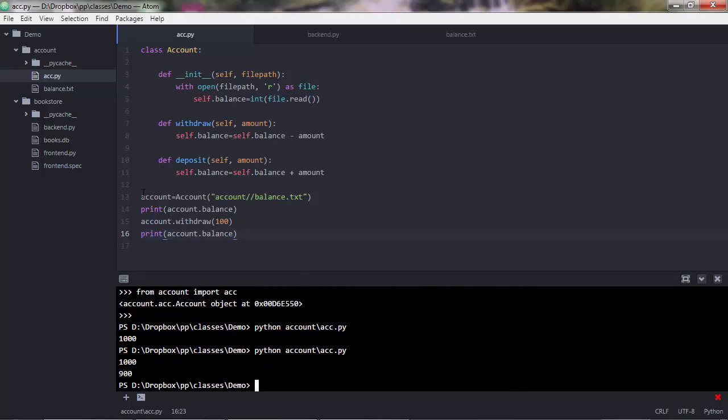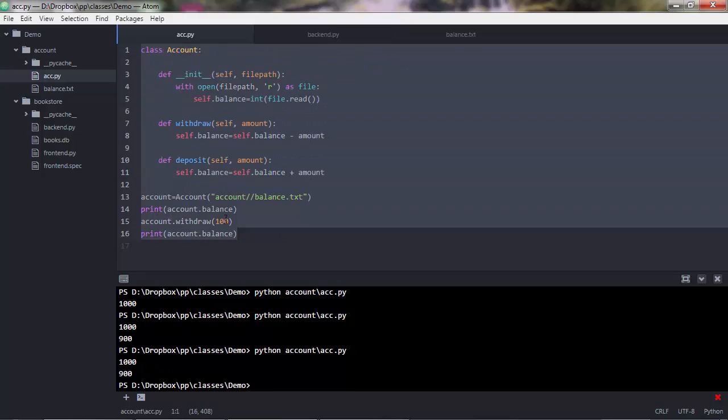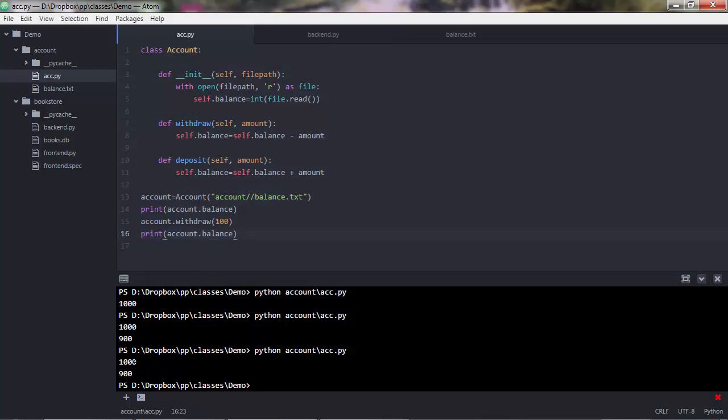So an object instance is created, and you get 1000 printed out, because here you have 1000, and then you take 100 out of that, and so you end up with 900. Great. So if you run that again, you will notice that a new object instance is being created again. So you don't have 900 as a current balance anymore, you have 1000. So that means you need to write the changes to the file if you wanted to save that balance.